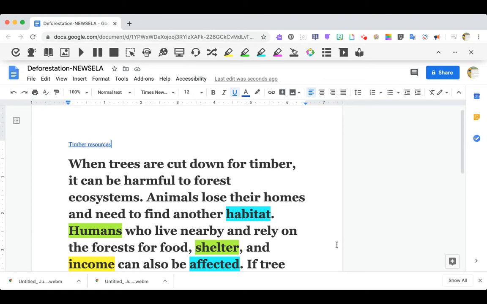Hi, Toby Karten here, and I want to share a tool that is called Read&Write for Google. I have students in my science class who have difficulties reading.